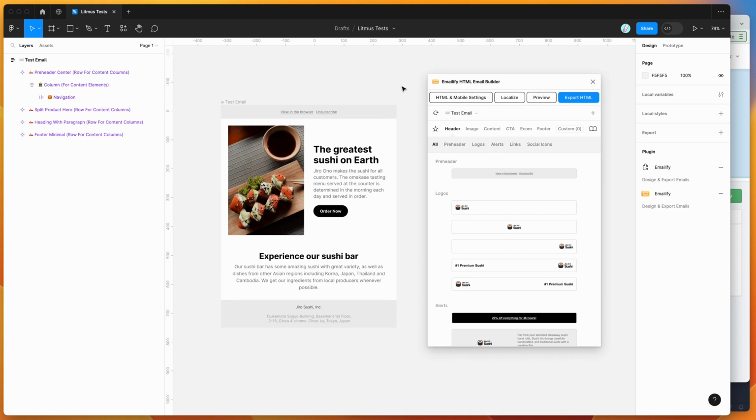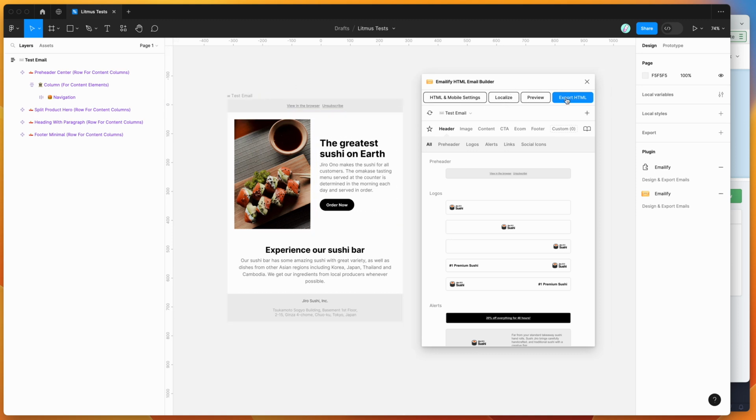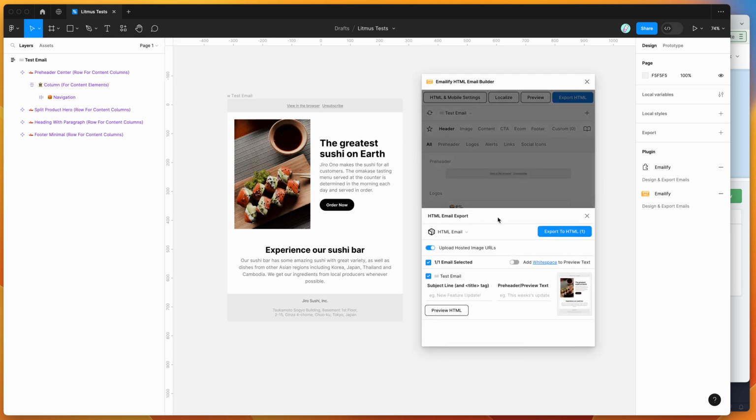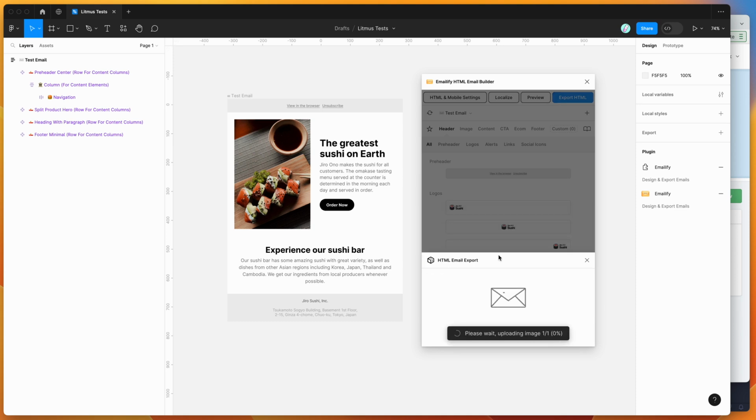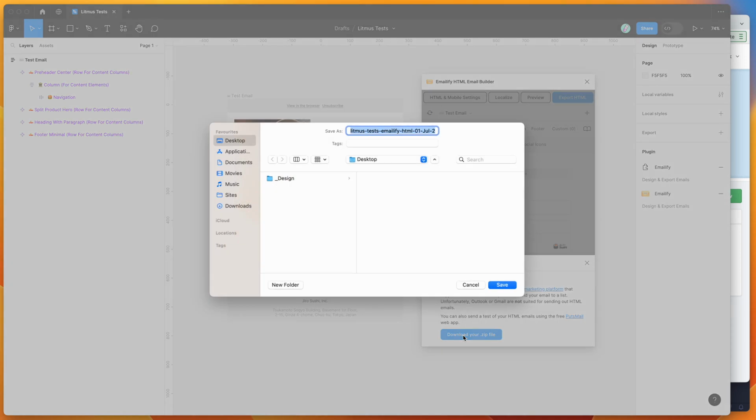So we're going to do that now, and I'm going to start by exporting this email I've got designed to HTML. So I'm going to click on Export HTML in the plugin. Then I'm just going to make sure that the Upload Hosted Images option is selected, and then I'm going to click on the Export to HTML button up here. And that's just going to generate this design into HTML that we can download.